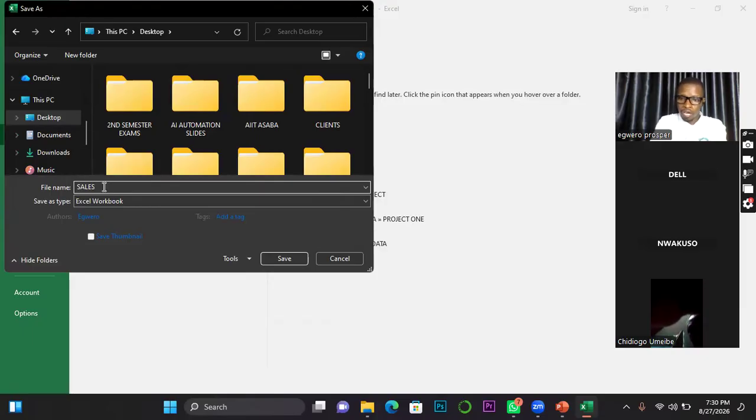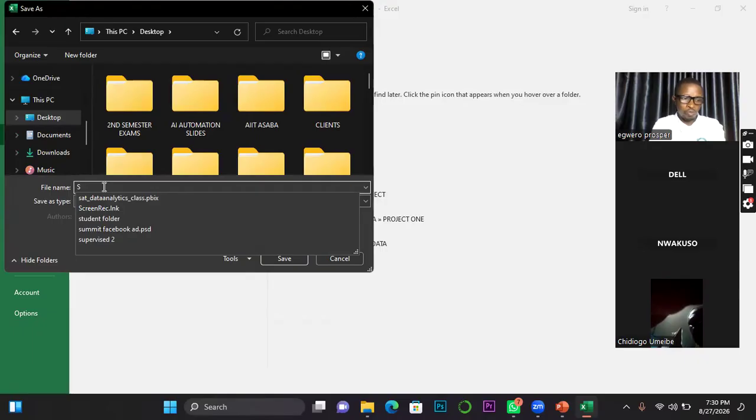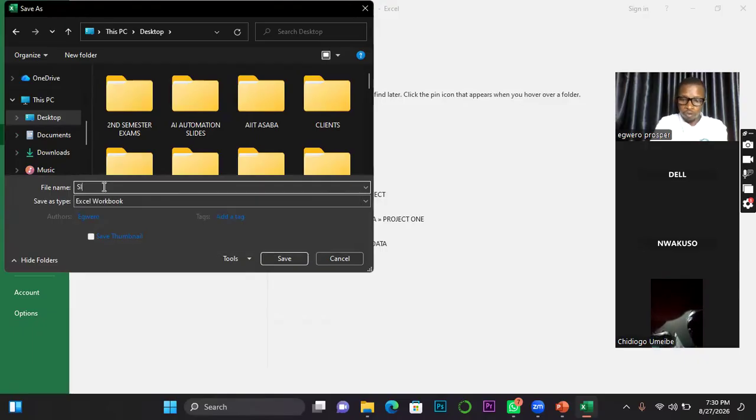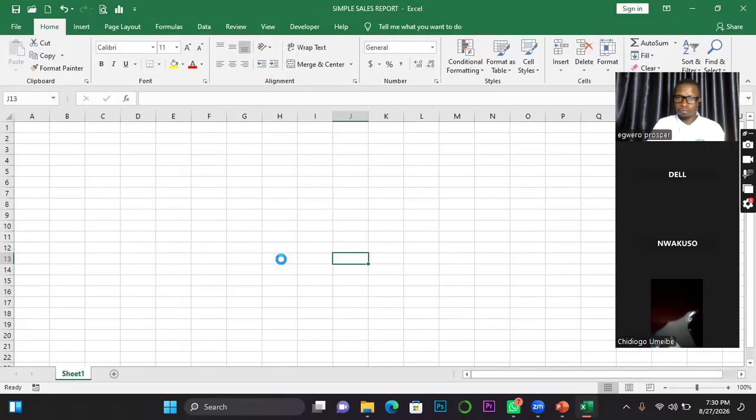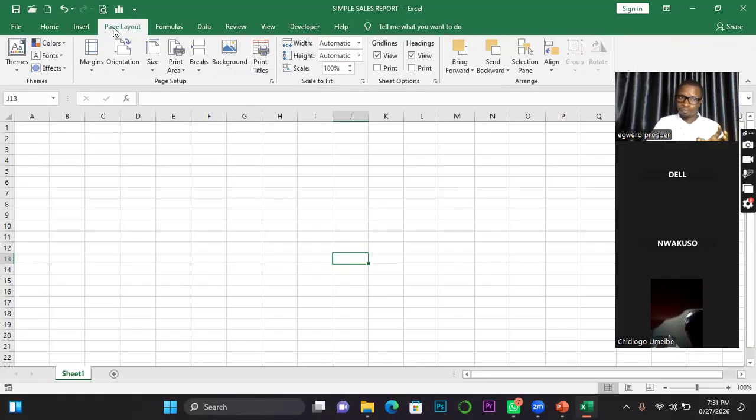So what do I want to build? I can say simple sales reports or inventory. So I save it. Then the next thing is for me to set the worksheet up under this particular name. So I'll go to Page Layout and then choose my margin to be normal. I want to go with normal.